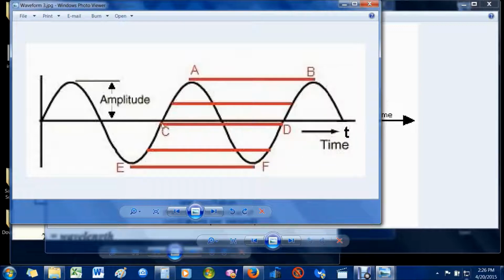I find it's just easier when calculating frequency to use the 0 point from, there's lots of things going on in the background too, guys, so just forgive all the noises. So from C to D, it would be the most efficient way, the most effective way to figure out your frequency, and I'll show you why in just a minute. Give me just a minute.